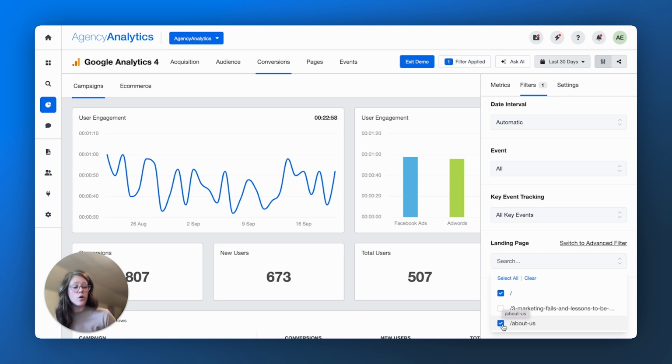This is available not only on dashboards, but also reports, custom metrics, goals, and templates, and available on all plan levels. Enjoy!